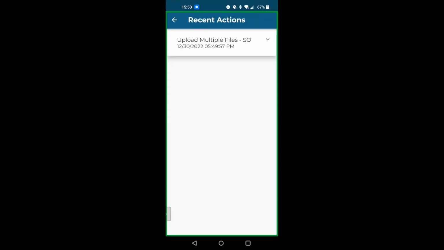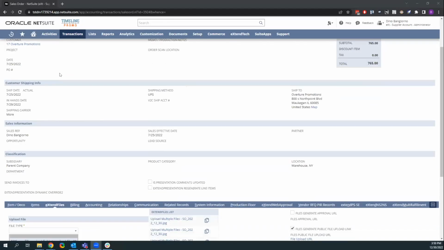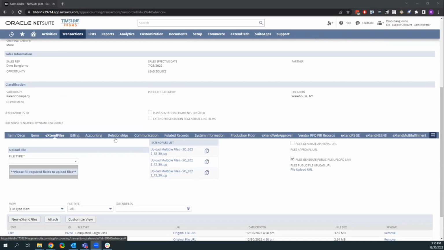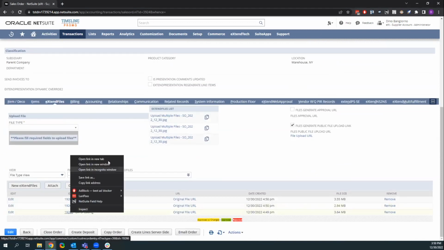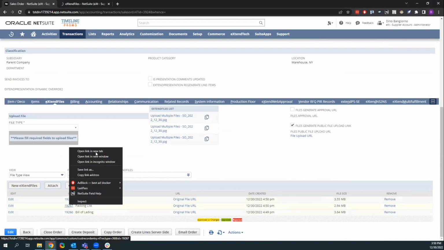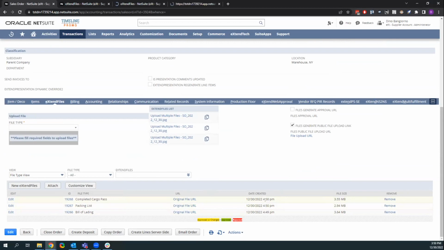So now that those have landed, I can take you into the NetSuite UI, and you could see exactly how they render and appear under the sales order transaction. So I'm going to shift context here, log into and share out my NetSuite screen, bringing up this sales order. This is sales order 72 for Overture. Scroll down here. Under the EXtendFiles tab, you'll notice I have my 3 files. I have my bill of lading, my packing list, and my completed cargo pass. And you'll notice in my sublist view, it shows the dates that they were posted up, their file sizes.